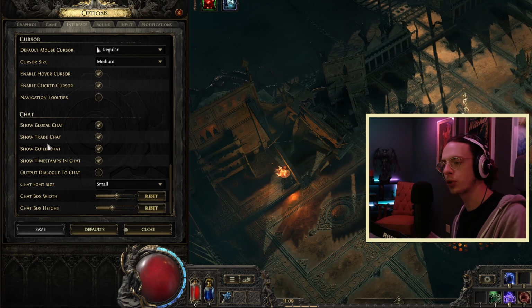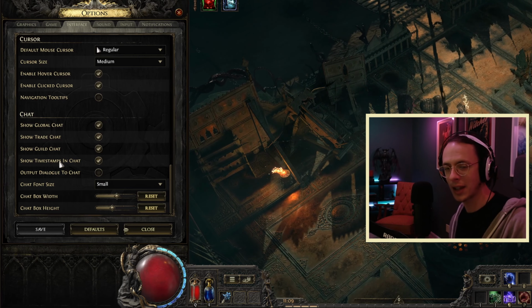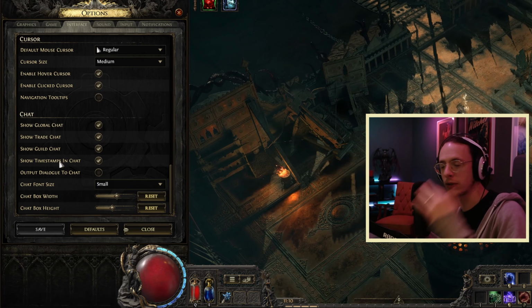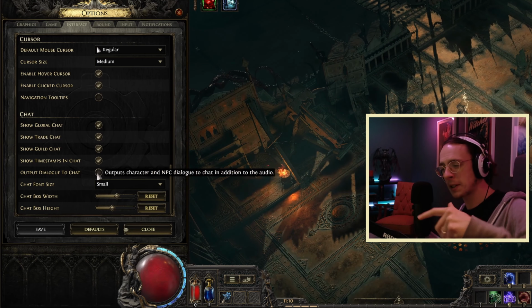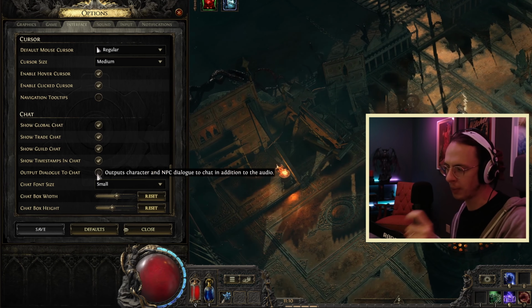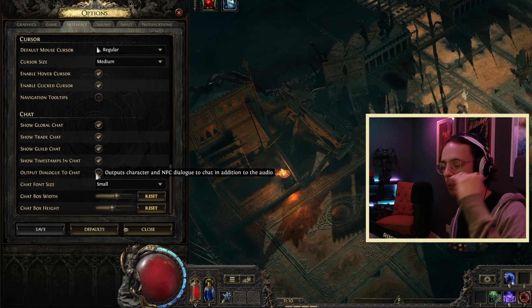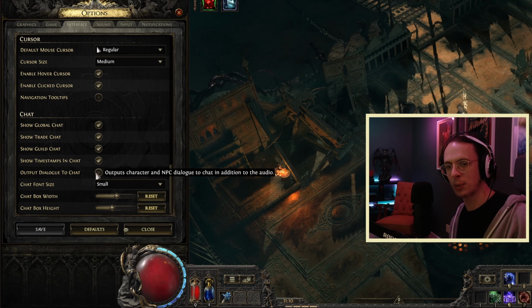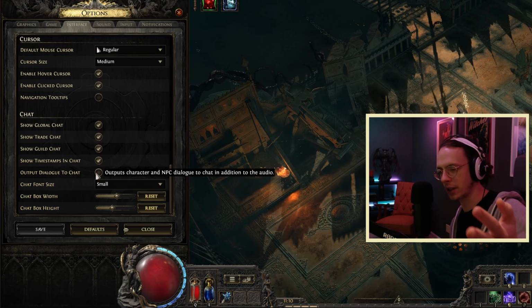The show global, trade, and guild are pretty self-explanatory. Timestamps in chat I like to have so I can see when people DM me for trades and stuff like that, can just be kind of handy. Output dialogue to chat: what this will do is make it so when your character is casting spells or when NPCs say stuff, it'll put it in the chat window. I don't find that super useful, and I find it is scrolling things out of the window that I might like to see, so I like to toggle this off.